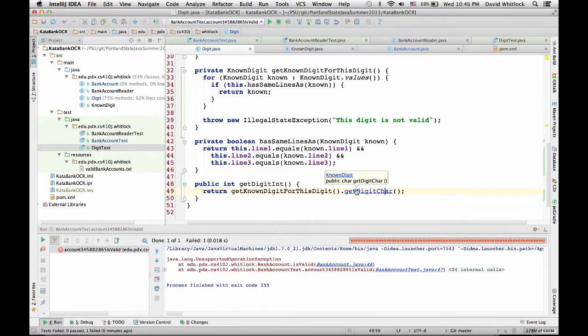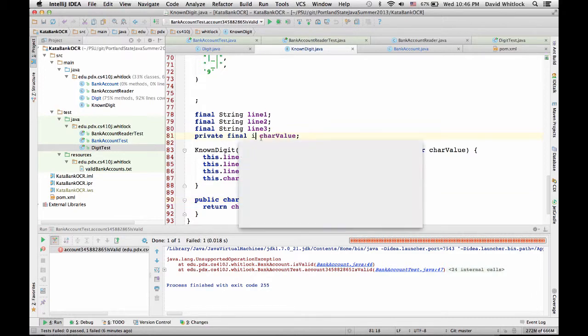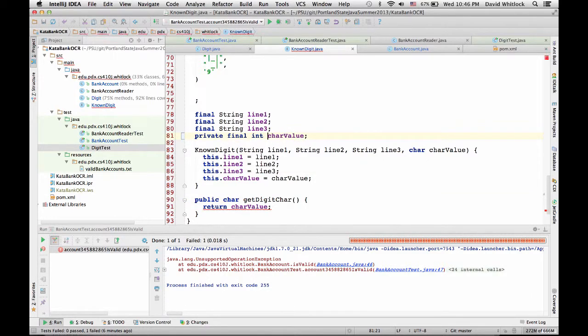Yeah, I'm going to change that. So I don't want this to be a car value anymore. I want this to be an int, and we can just convert it to a car. And this guy doesn't need to know that this is a car anymore. So we're going to do some things here. We're first of all going to change this to be an int.